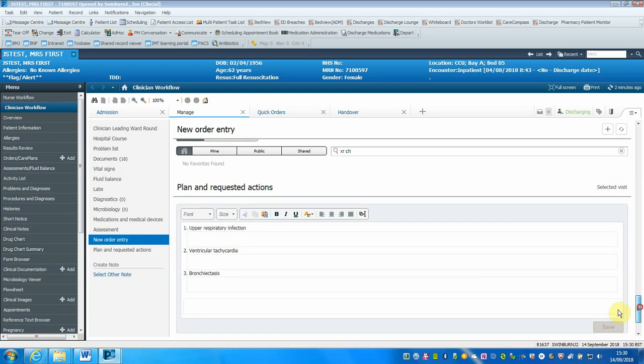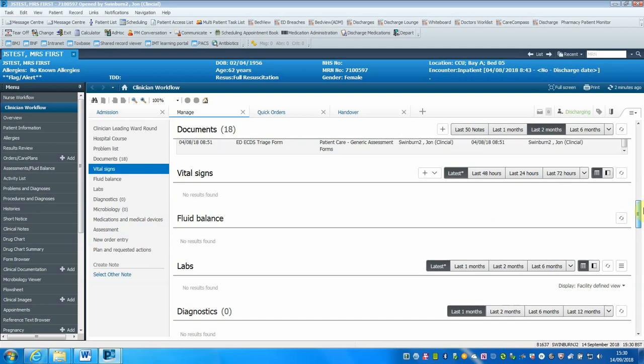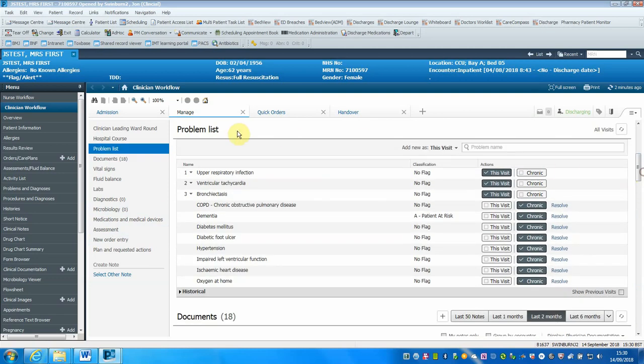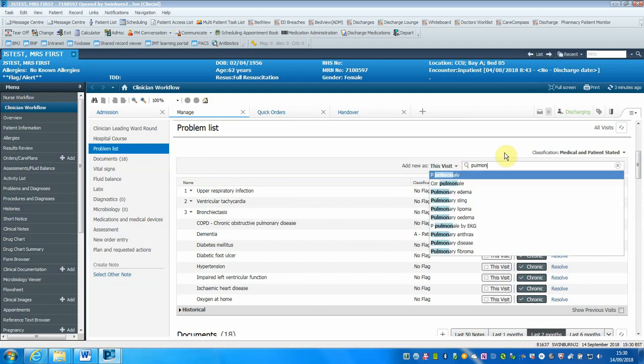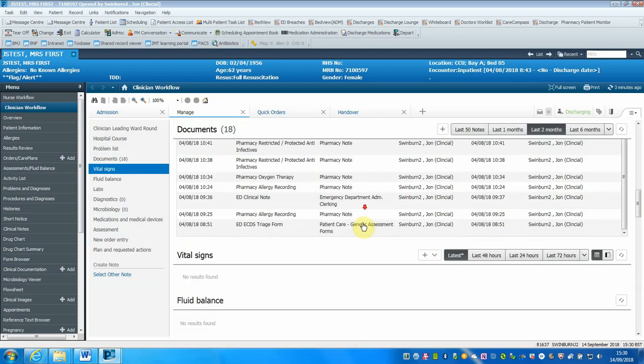But essentially, we now have our summary of our three current diagnoses and the plan. If I thought that I wanted to add another diagnosis, something new had happened, I could add it in here now. Pulmonary embolus, if that was appropriate. I'm not going to do that, however.